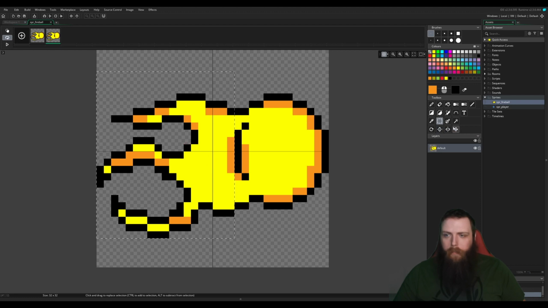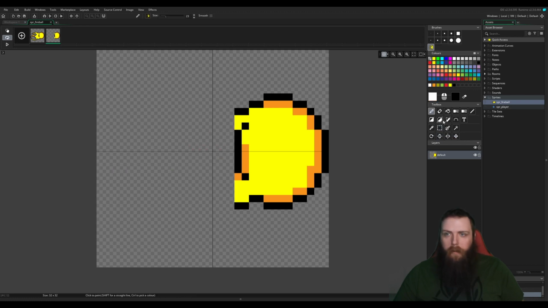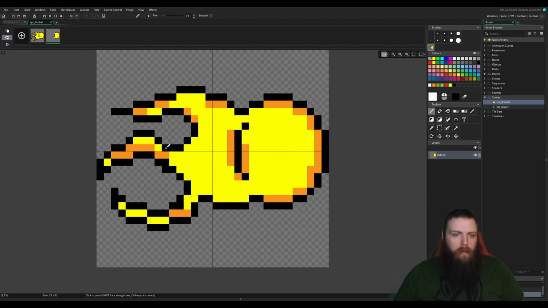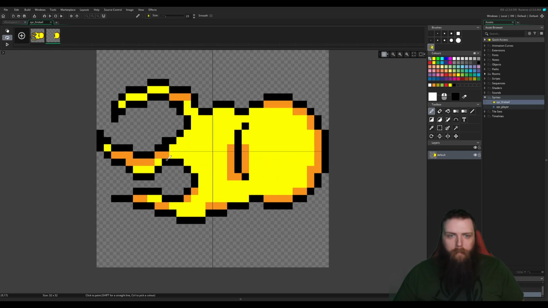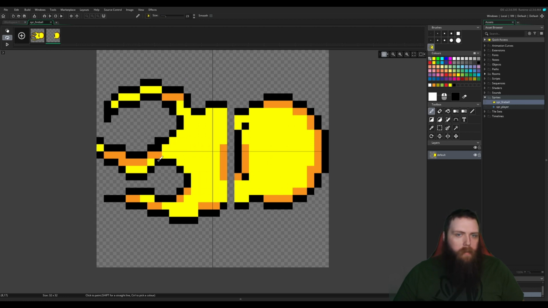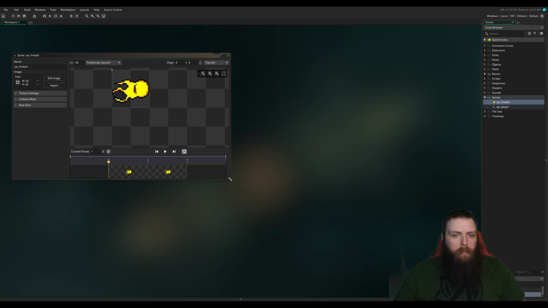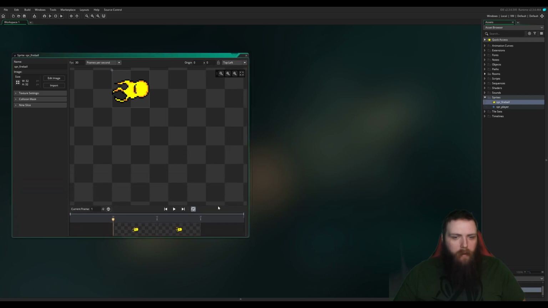What if I want to cut that? And then, so if I flip it, I think this should look a little different. So there we go. So I've got a super basic animation, right? So now if I go down here, I can play the animation.